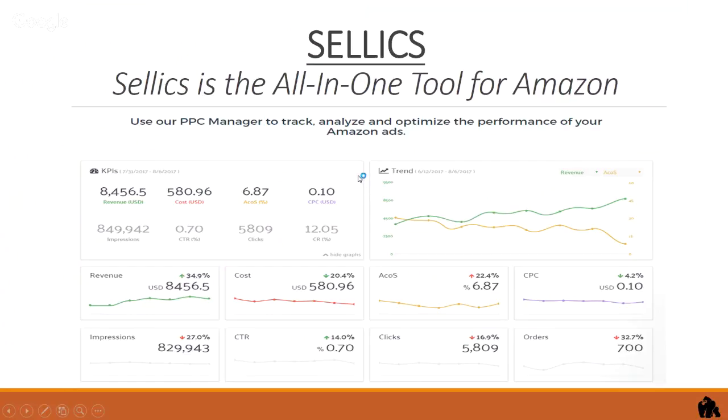So on the top left-hand side here, we've got a number of different aspects. We've got the revenue, we've got the cost. Okay, we've got the ACOS, which is the advertising cost of sales. Okay, so that's giving us a percentage. And basically the way that's worked out is the cost divided by the revenue, which gives you the percentage there.